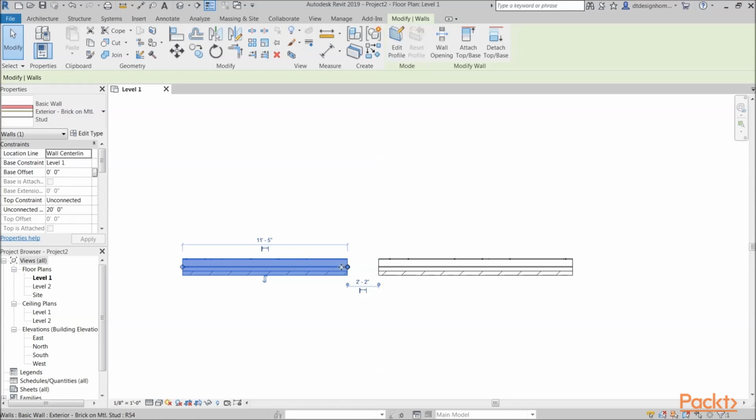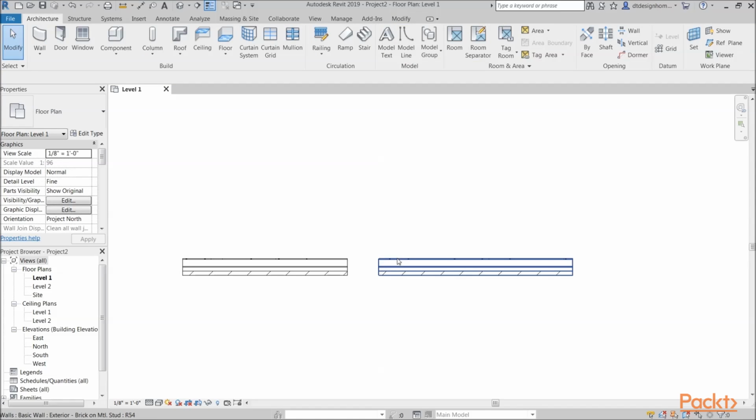So you'll notice as I select each one, these grab or hinge points here change. So this is on the center line. If I grab this one, it's down at the bottom corner. So how you draw these can be a little bit different.